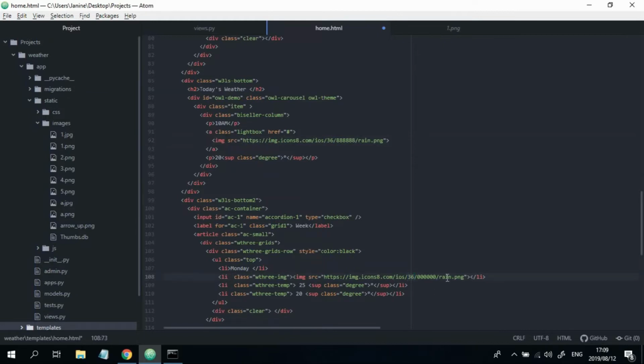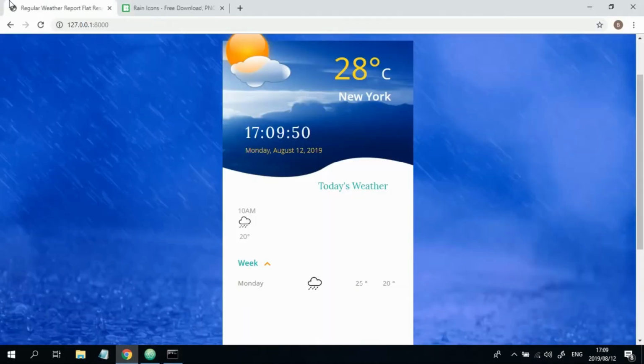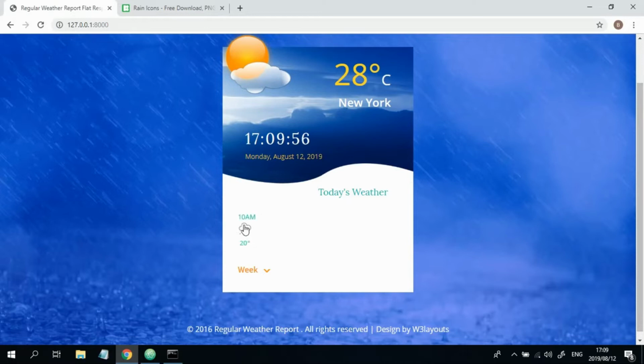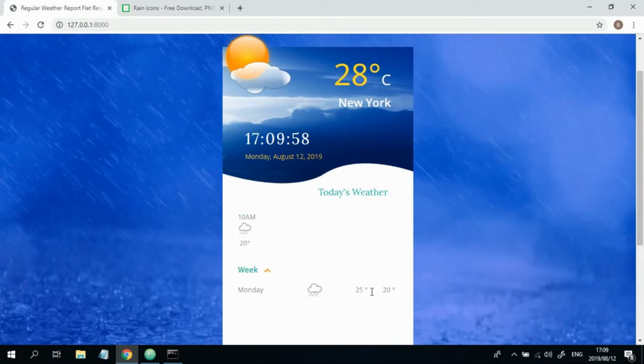36. And then add your 888 in here. Refresh that. Cool. Just what we wanted. You see, now we see the icons are the exact same color as the text.